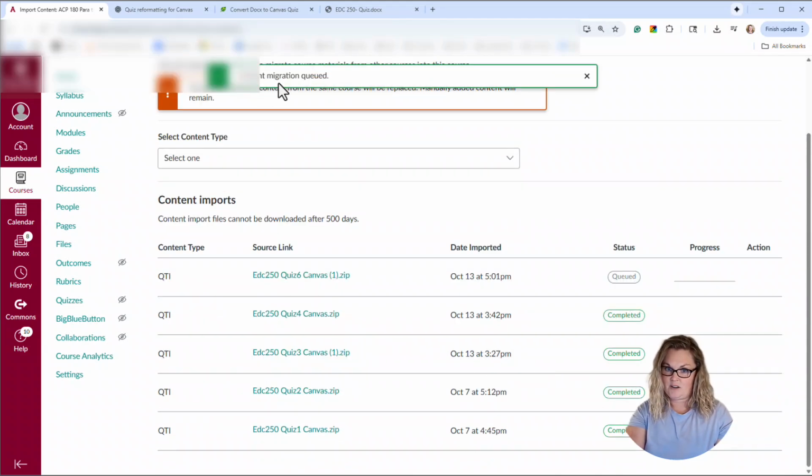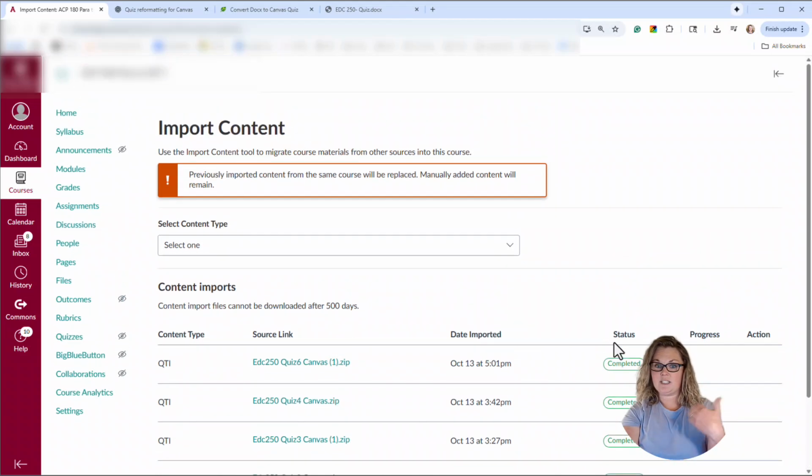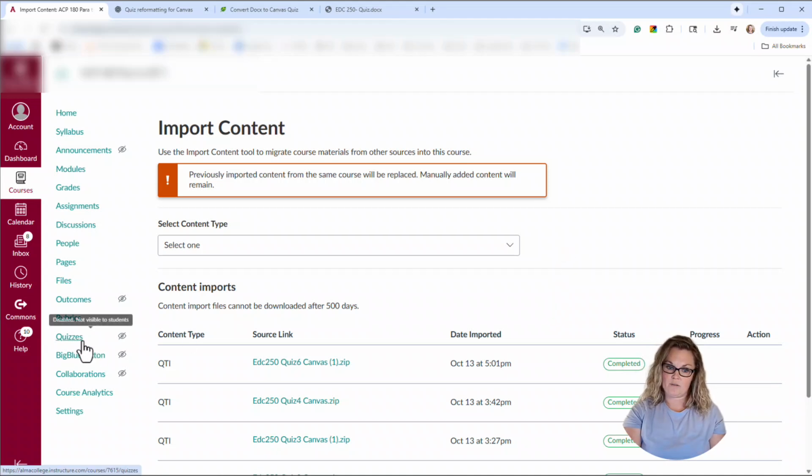Okay, so it says content migration queued. Here is our zip file, and right now its status is queued, and you'll see here just in a few seconds that progress bar will kick on up and it will download our file. All right, so there it is. It is now completed. So if you were like me and have multiple quizzes to do, I could sit here and upload each of those files. But like I said, I'm chunking this out quiz by quiz just to make sure it's all coming in correctly and it's looking good. All right, so from this window, I am going to jump back over to quizzes.